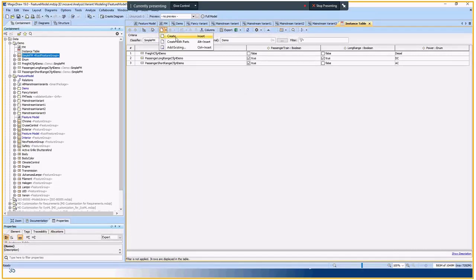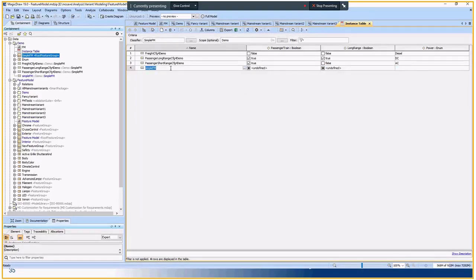And if you want a new configuration, you just enter it here. So your new configuration, okay, maybe it's a passenger train, long range, and powered by DC, maybe something like that. Basically, for each of the features in the feature model, we have a column which you need to fill in, and the rows are individual configurations.